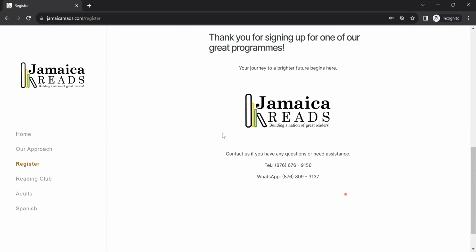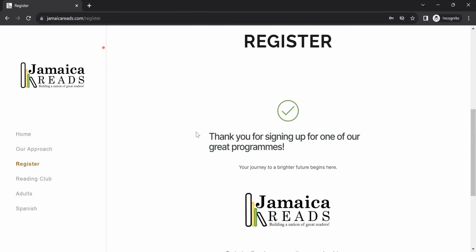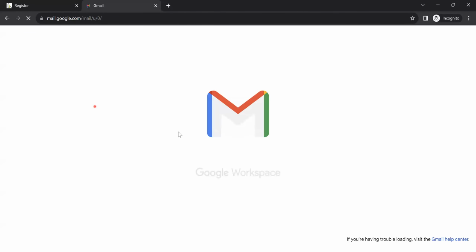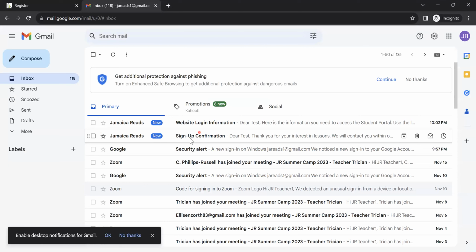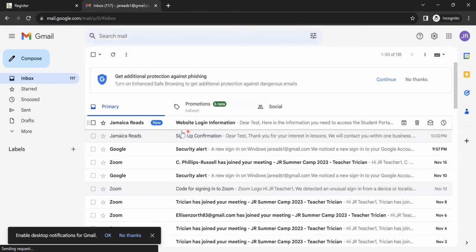Now you'll have a message thanking you for signing up for one of our programs. You need to now go to your email. So if you have a Gmail account, for example, you'll go to your email. In your email, you will see two messages from Jamaica Reads. One is simply thanking you for signing up. The other, website login information.